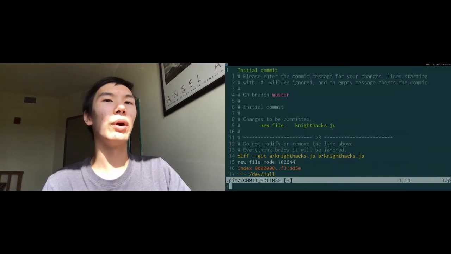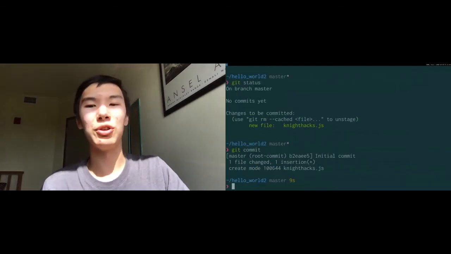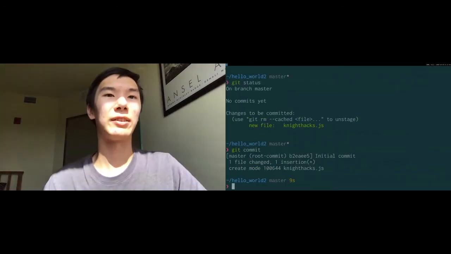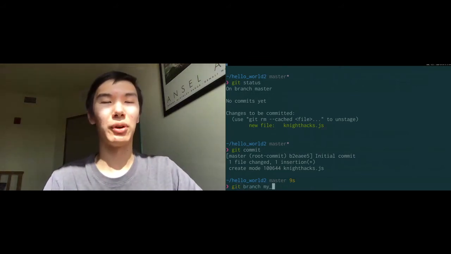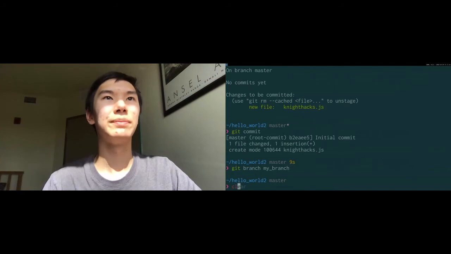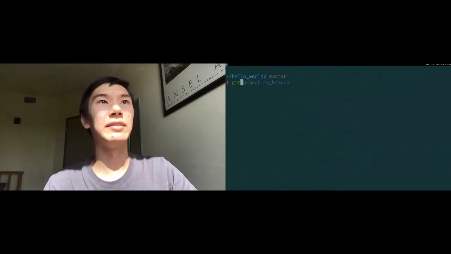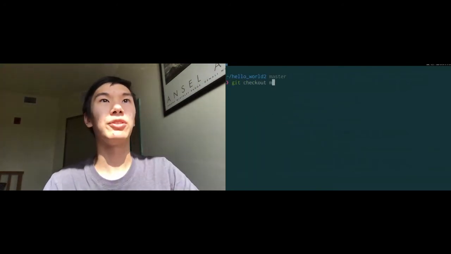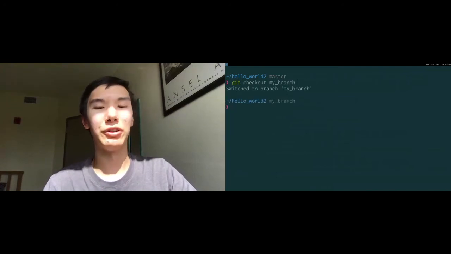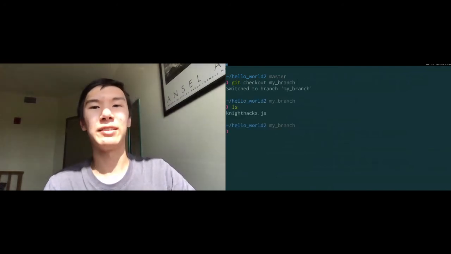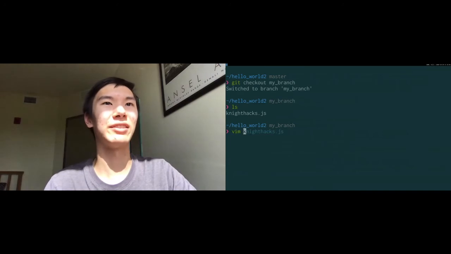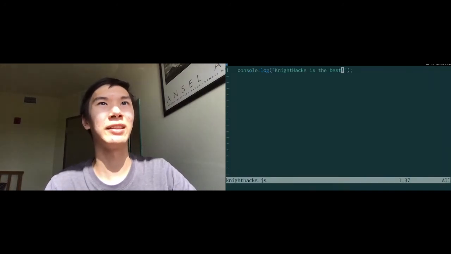So now what we want to do is make two branches that will definitely have a conflict. So git branch, and I'll just call it my branch. And then git checkout my branch. So now we're on our new branch. If we look around, so ls, right, to list all the files, we still have our KnightHacks.js, because it's an exact copy, nothing has changed.